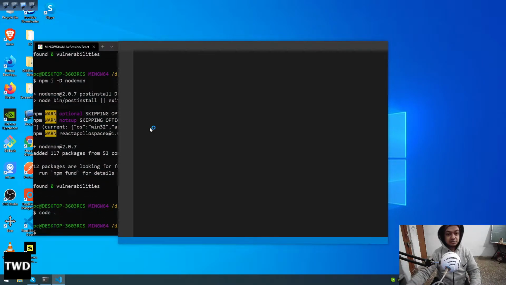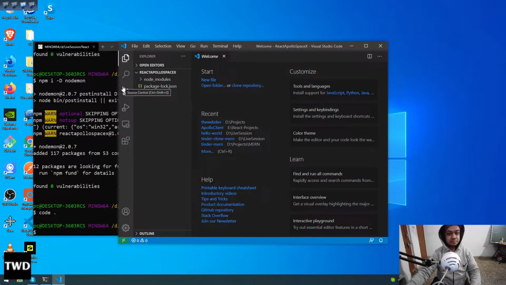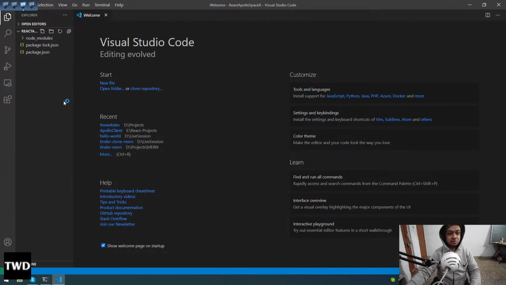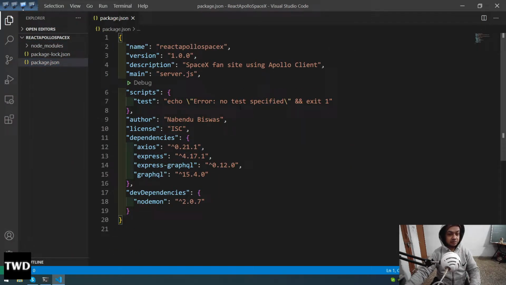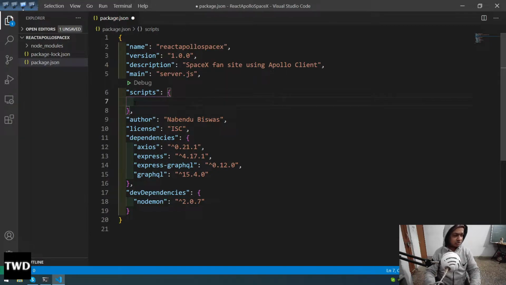So let me open it with my VS Code. code dot. Okay, so what I'll do, I will open it here only. Let me make it a bit big so we can see it perfectly. In package.json, the description and main are all okay. Test generally we don't need, so it's better to delete it.